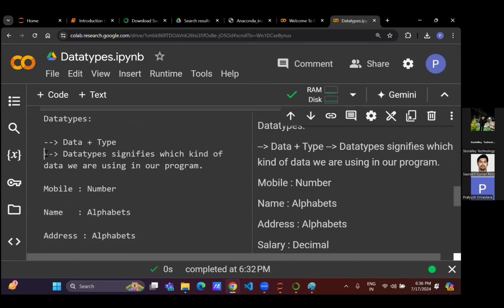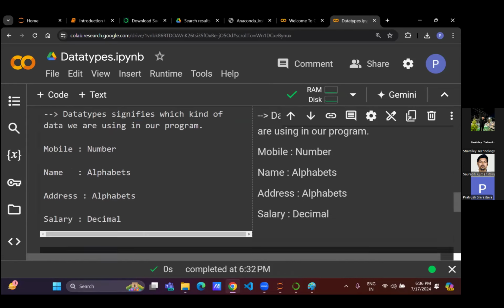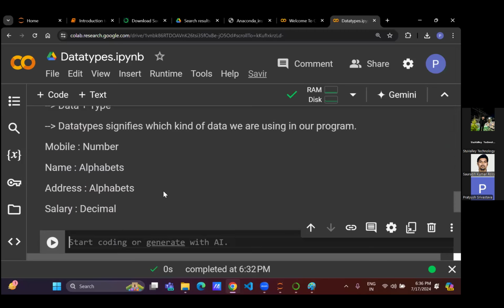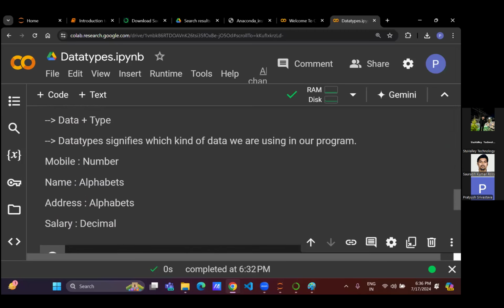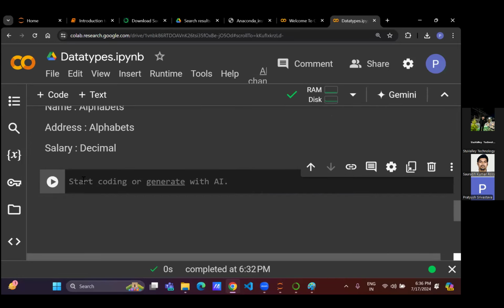Now here, one important story is there in Python. That is, Python is a dynamically typed programming language. In the last session, I mentioned that Python is a dynamically typed programming language. So what is the meaning of a dynamically typed programming language? That thing we need to understand.